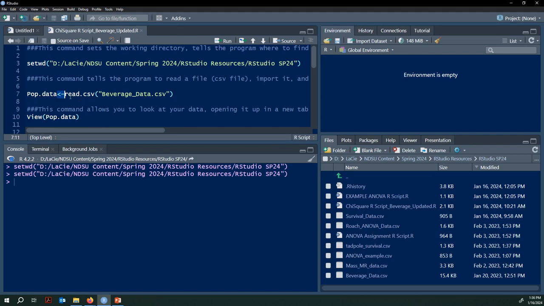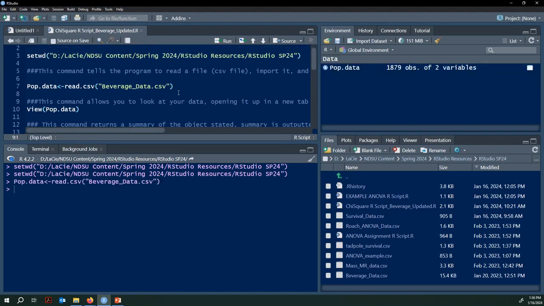So what I'm going to do is create an object called pop.data, then the less-than and dash, which means assign to, and then read.csv. Then I'm going to type in the file name, and that's beverage_data.csv. Then I'm going to run that line of code. Now in my environment window, you can see that I have a data set, 1,879 observations of 2 variables.